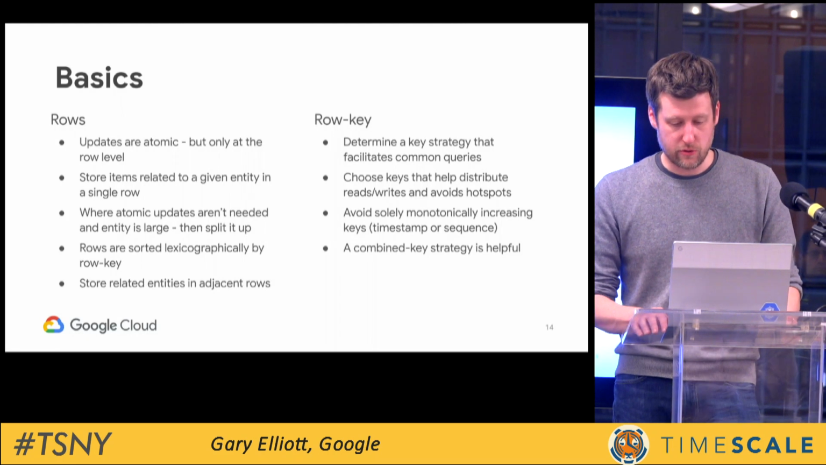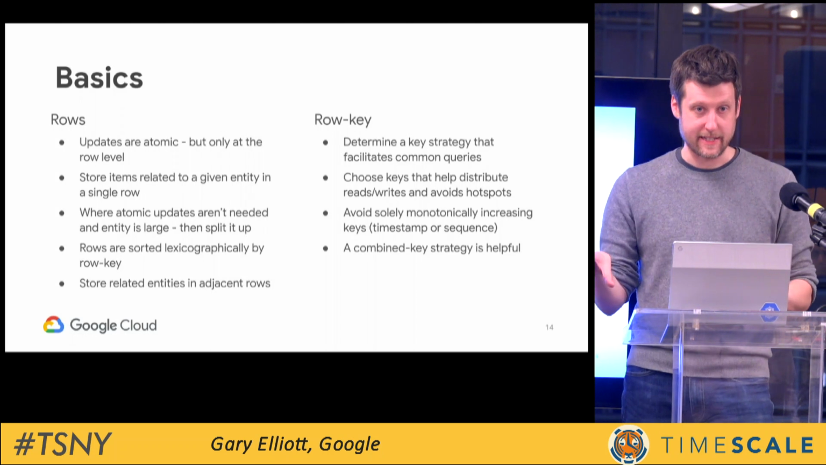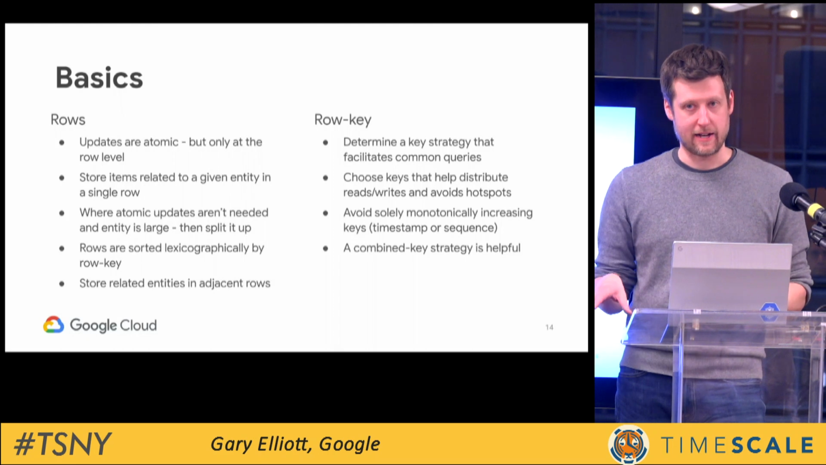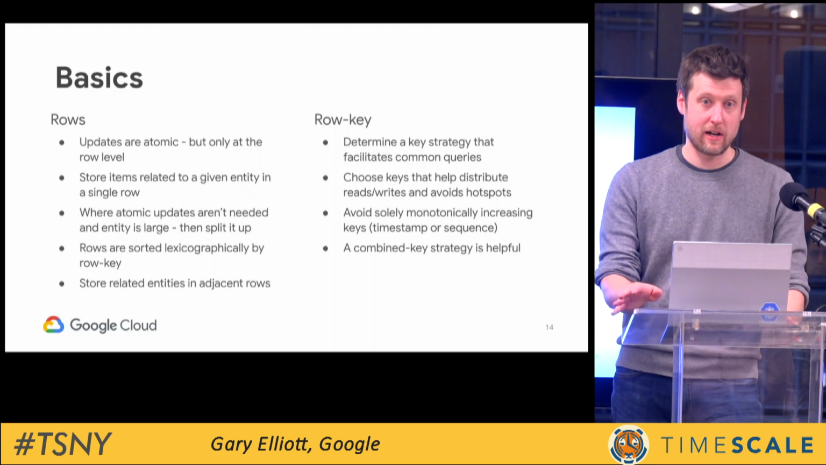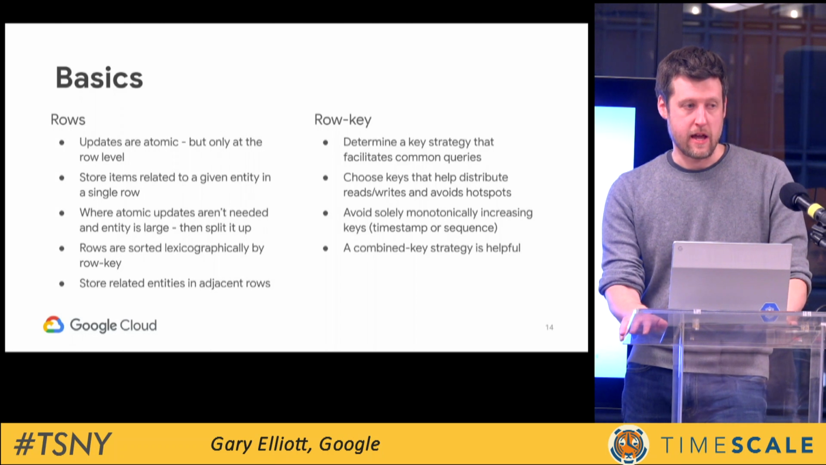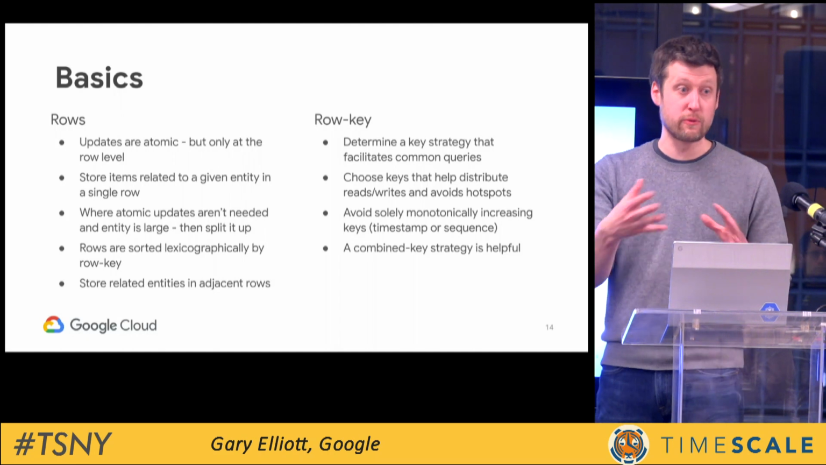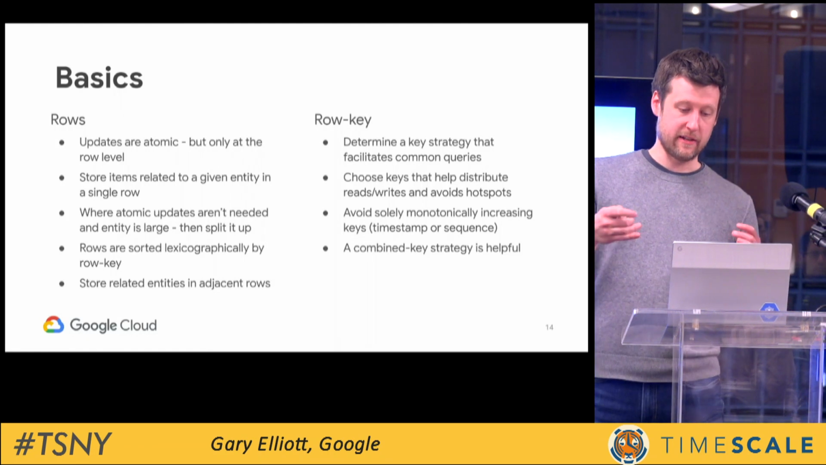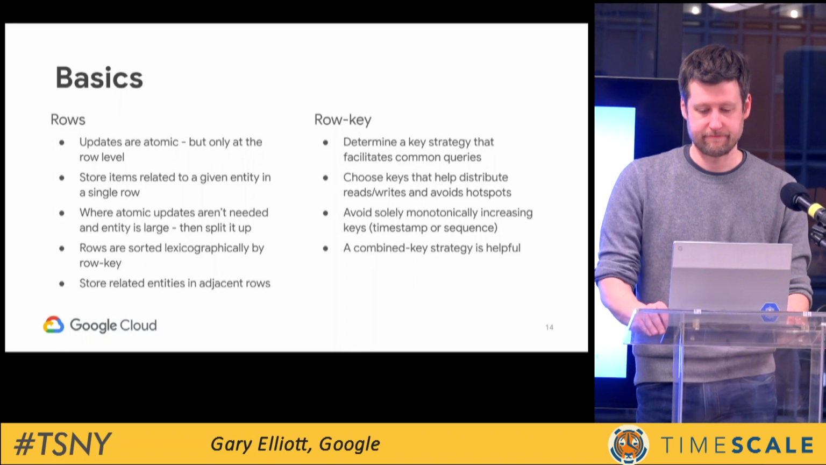It's very important to choose a row key that helps distribute the reads and writes across the key space to avoid hotspots. And I'll show you an example of some things that do a bad job of avoiding hotspots and a good job. Hotspots are when all the requests are going to one or two of those nodes instead of spreading out across the 10 or 50 or 100 that you might have.